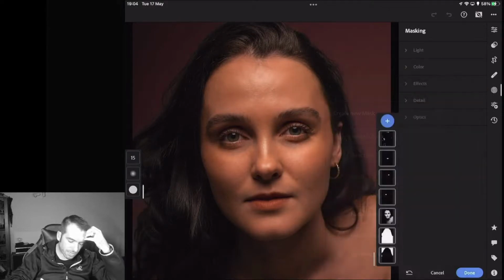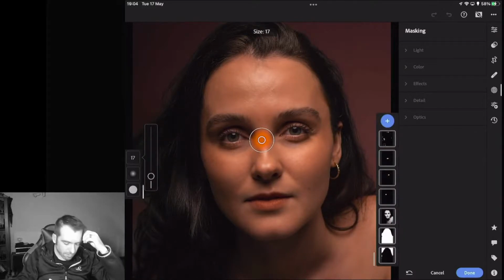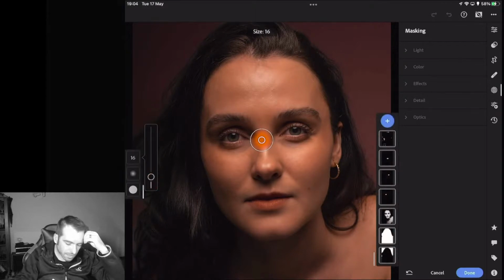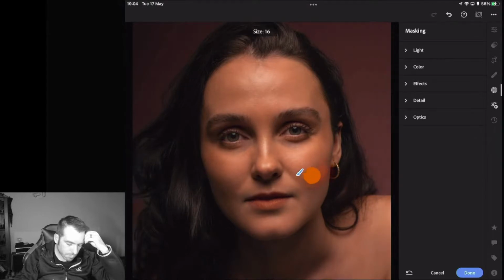I'm going to go brush again. Let's check my size. Okay, now I'm going to look for those shadows. So we've got some shadows on the side of her face and under her cheekbones, and I'm just lightly going to paint in.